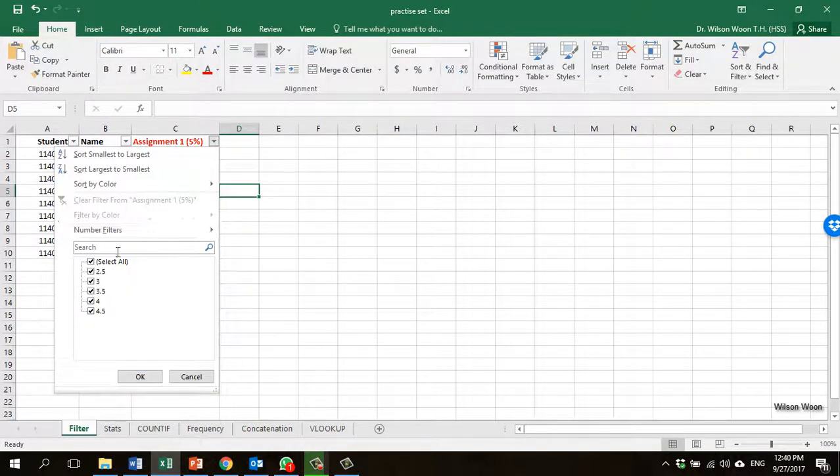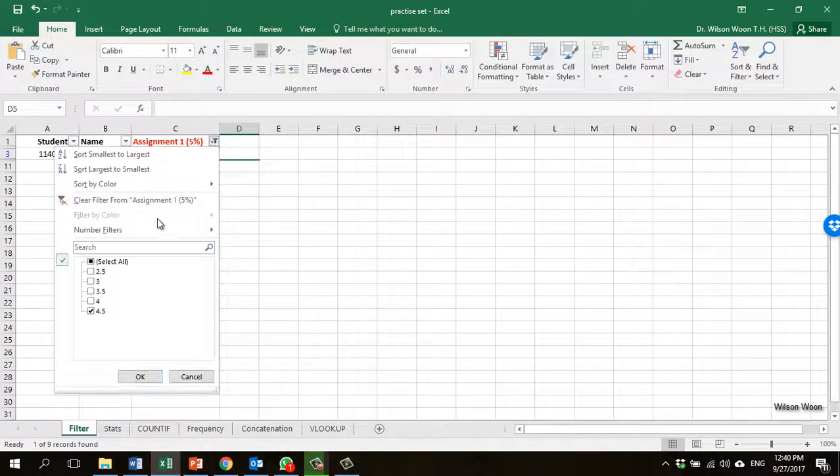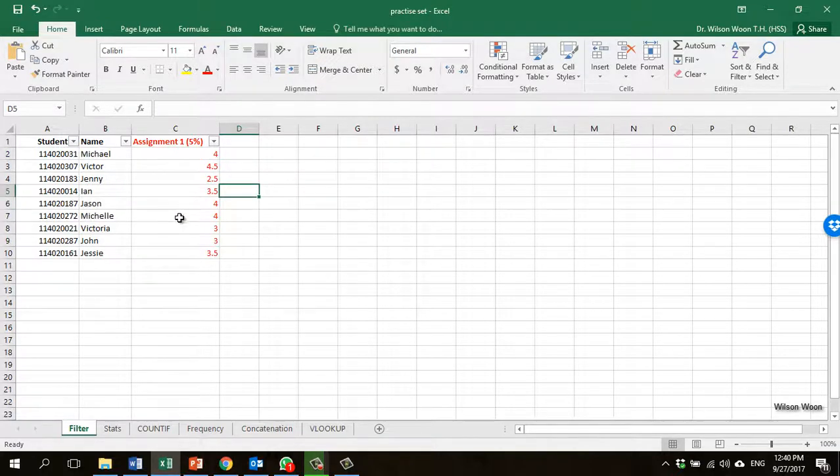What about the students with the highest score? 4.5. His name is Victor. Similarly, if you want to remove it, just select clear filter and the filter is gone. If you want to remove the filter, it's again very simple. Just go back to Sort and Filter and select filter and the filter is gone.